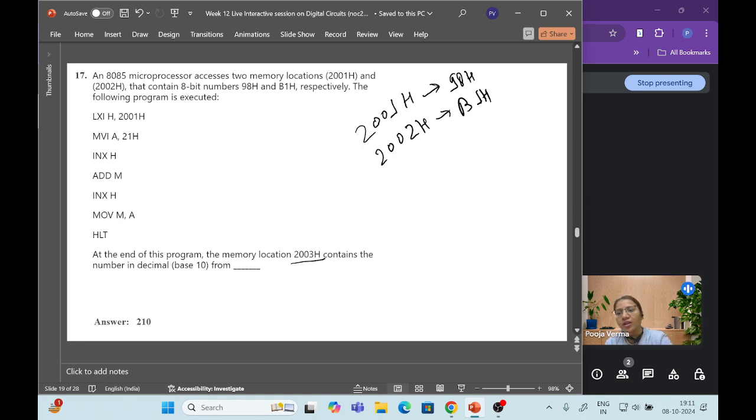Already they are saying that it is stored in these locations. So first, LXI means load immediate data in the HL register pair. So in the HL register pair, we load immediate data 2001.